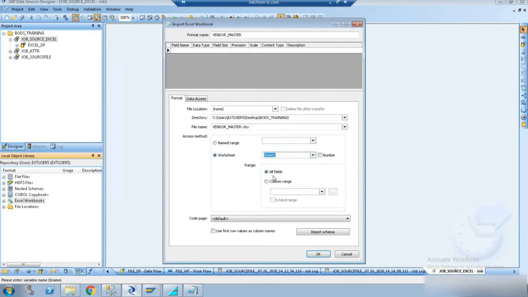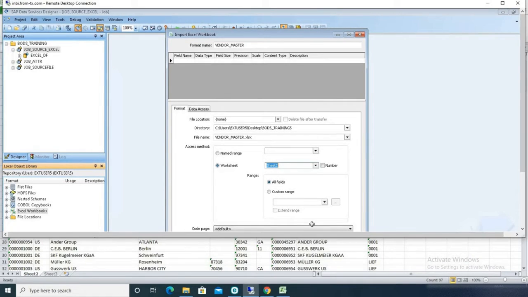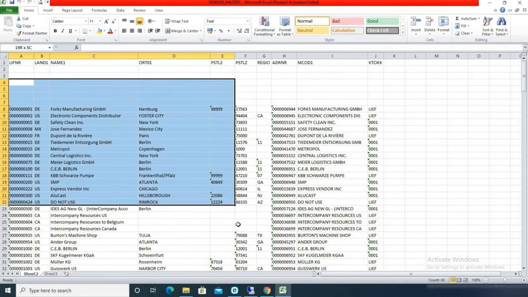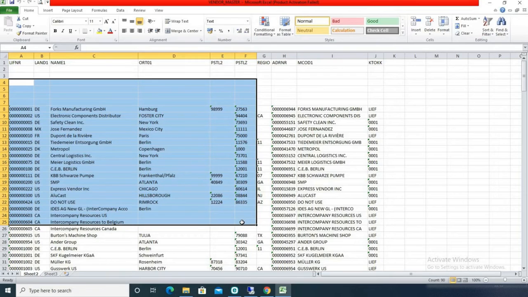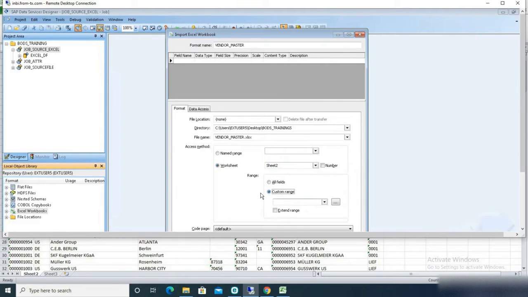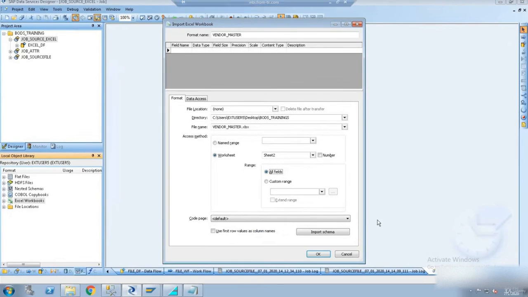All fields, custom range. All fields means you are selecting all the fields present in your source file. Custom range means you are selecting only specific values, for example, from cell A1 to B1 or cell B1 to M17. Let me show you my Excel file once. If I want to read the data, let's say from cell A4 to F25, I can specify this custom range over here by selecting custom range and specifying that. But as of now, I'm selecting the complete data from my Excel file.